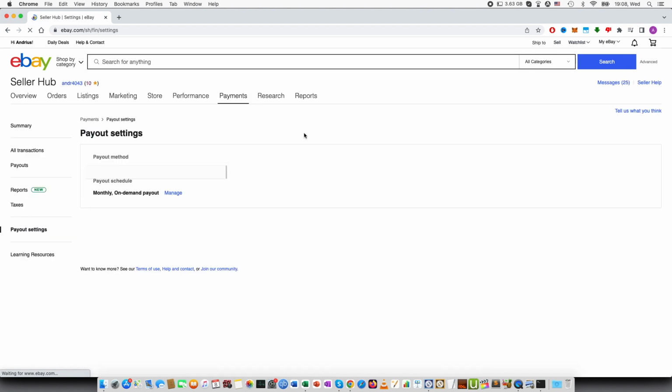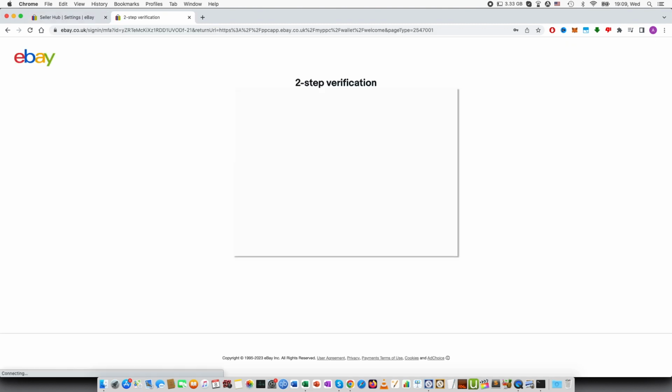This will direct you to a new page where you can see the payout schedule, and you can see that at the moment I have set it up to be monthly payout. You can see payment method, and you can see my account number ending in, then you will be able to see the digits of your bank account. Then press manage. You will need to log in and verify if you have two-step verification enabled. You can check my other video out for how you can do this on eBay.